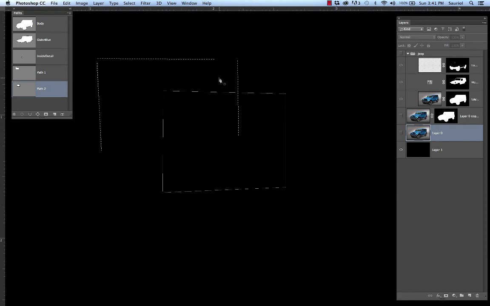Not a big deal, right? Okay. If I want to subtract path 2 from path 1, I hold the Command key to turn this into a selection, and I hold the Option key, and it turns into a minus symbol. Right here, it's turning into a minus symbol, and I click. And I now just subtracted this shape from that selection.